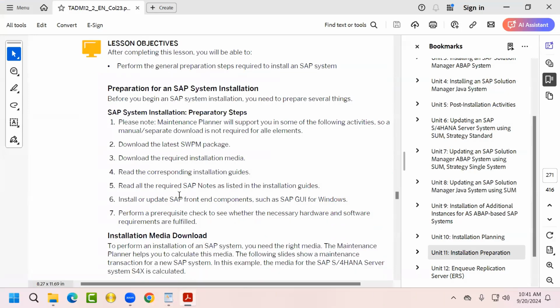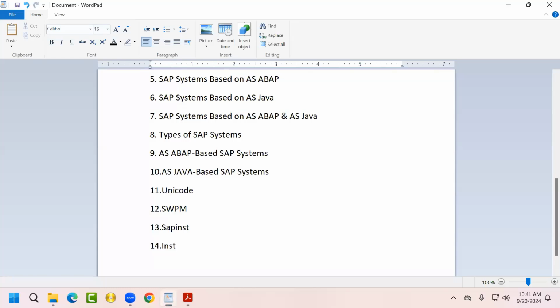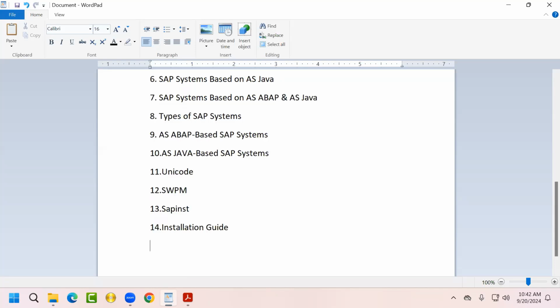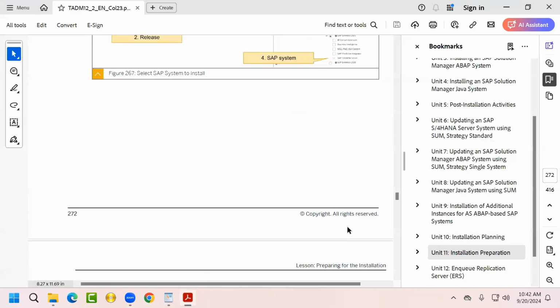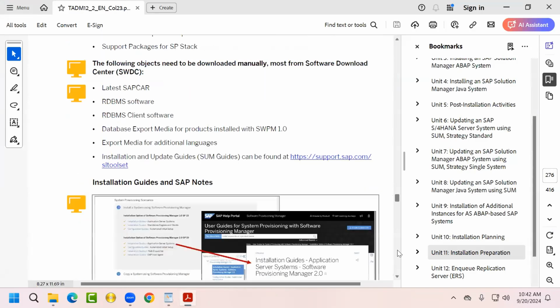Here, guides: where do you download installation guides? For example, in a company they ask you, how do you install SAP software? In the company, you tell them, I use the installation guide. SAP only provides installation guides. For every SAP software, a how-to-install guide is there. In the company, you download that guide, read it, and install like that. So this entire unit is about what we want to do before installing. One by one, the steps are available here.